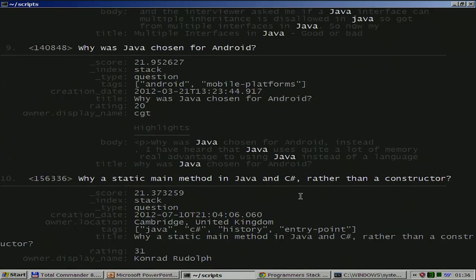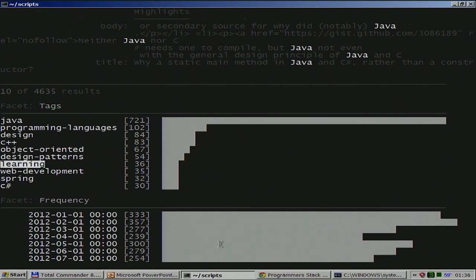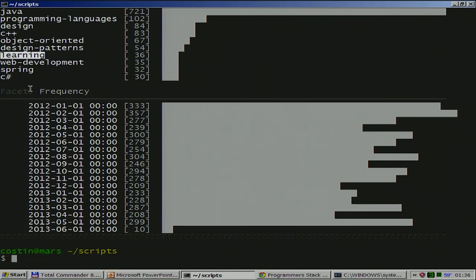So if you look at the graphic representation, it looks something like that, right? These are just some numbers translated into ANSI blocks, right? Because they're so awesome, so you can see them in the command line. So I can see I have 721 posts in Java, right? 32 in Spring, 36 had the learning tag, and I can also see the frequency, right? So I can see I have around 300 and 250.